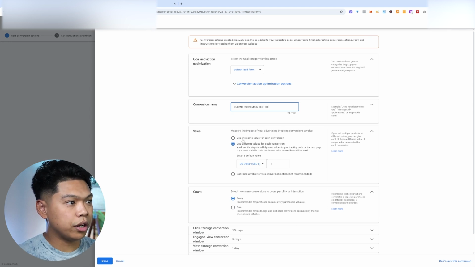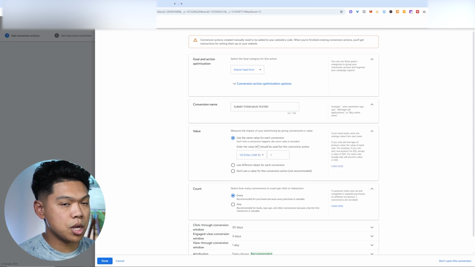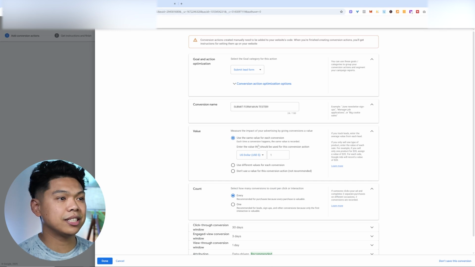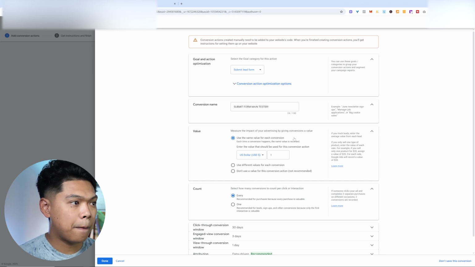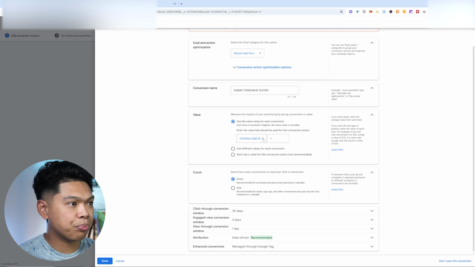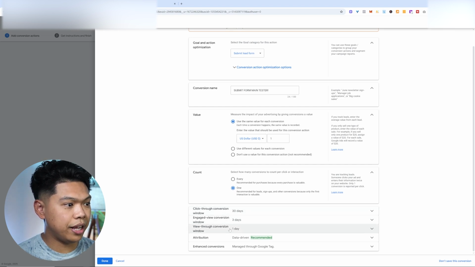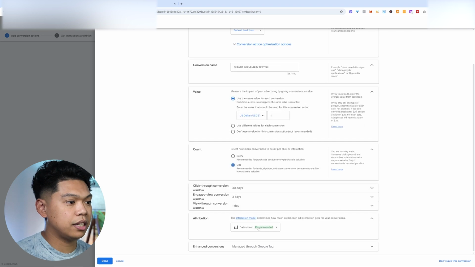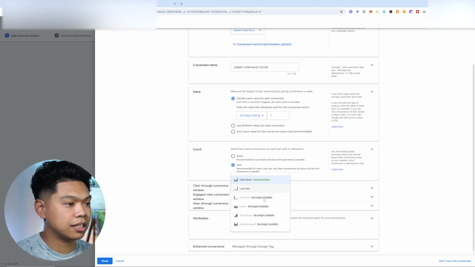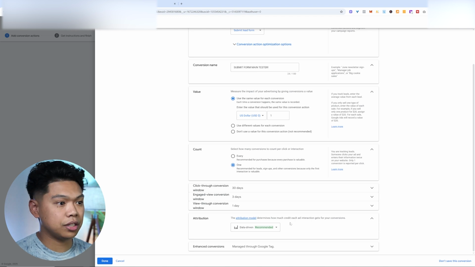For this one, we want to use the same value for each conversion, because we're not doing anything related to e-commerce where there are different values. Setting this up is simple. For the count, we want to do one. And then for this right here, 30 days, 3 days, 1, we usually do that. For attribution, recently people have been testing data-driven, and before it used to be last click. Some people like last click, but right now I guess data-driven is okay, so go ahead and do that.